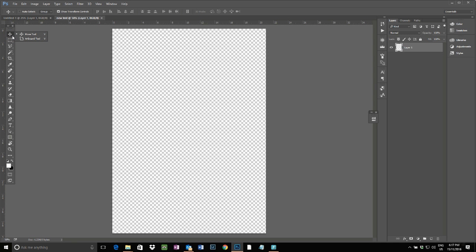Each one of these has a little arrow in the corner. It means that it's got multiple properties that you can open, but generally speaking you just stick with the move tool. The next one is your marquee tool. Same again, you can hold that and it'll open, and you've got a rectangular marquee tool or an elliptical marquee tool. You can do a single row or a single column, but they generally don't get used.